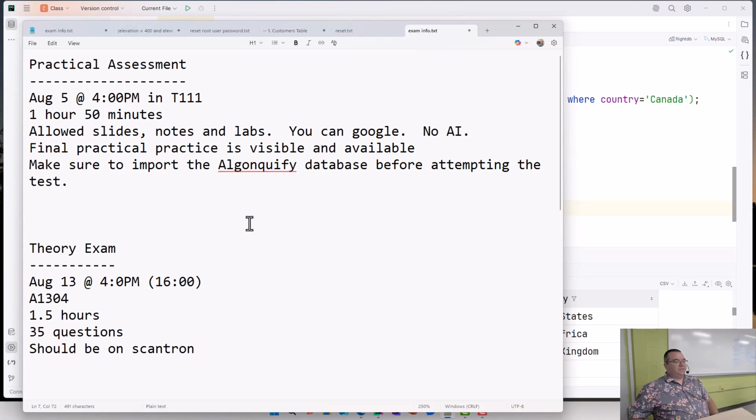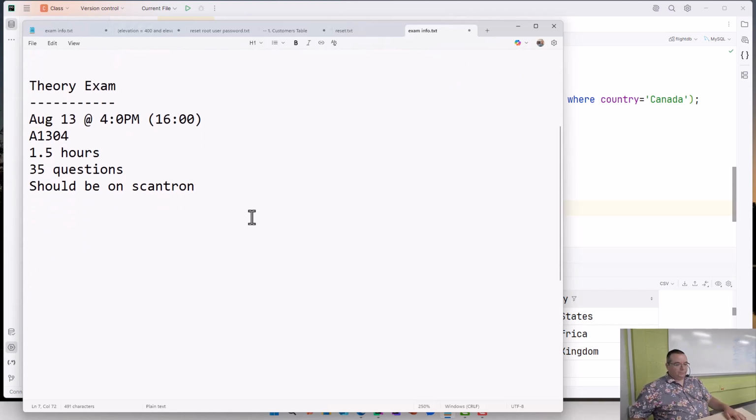All right, now the theory exam. The theory exam is August 13th at 4 p.m. For those that don't understand the AM PM, that's 1,600 hours. It's going to be in A1304. I'm going to pull up the map in a second.